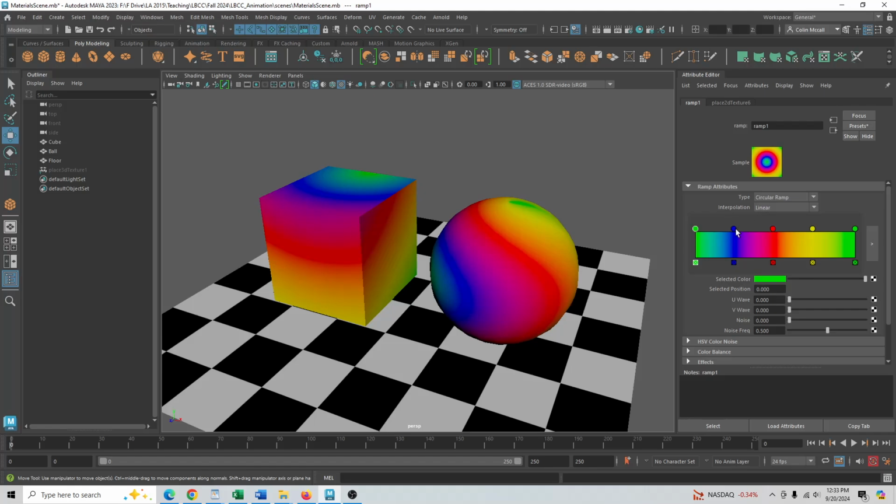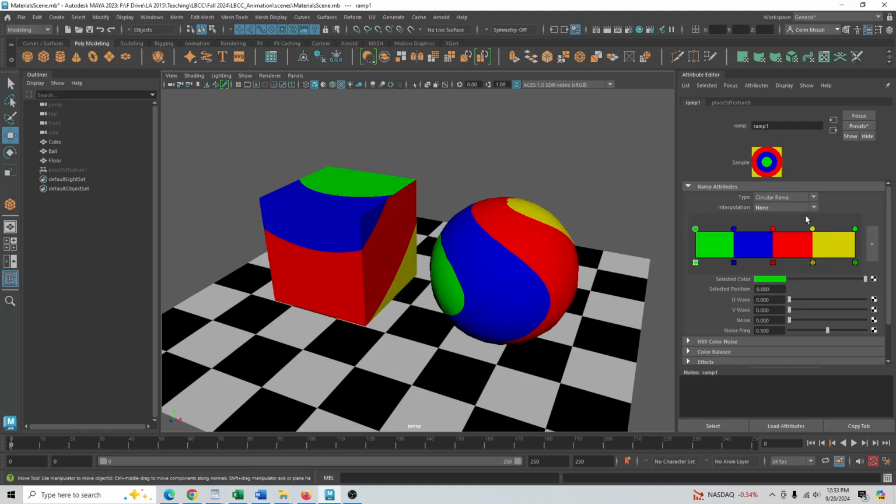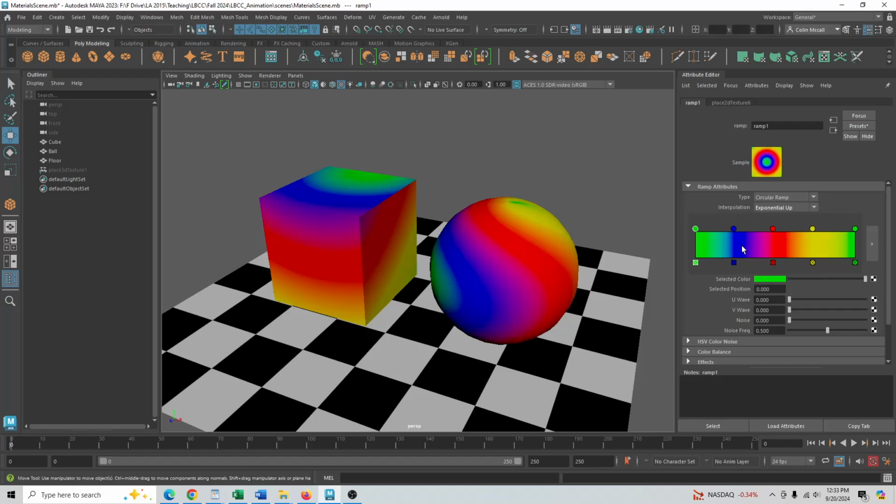Interpolation of linear, it just says blue, go to red, and purple was in between them. If there's none, it's just blue, red, yellow, that's it. If it's exponential up, I think that means it's got a lot of blue at first and goes to red gradually. Off the top of my head, I don't know. Smooth is a classic, just makes these blend together nicer.